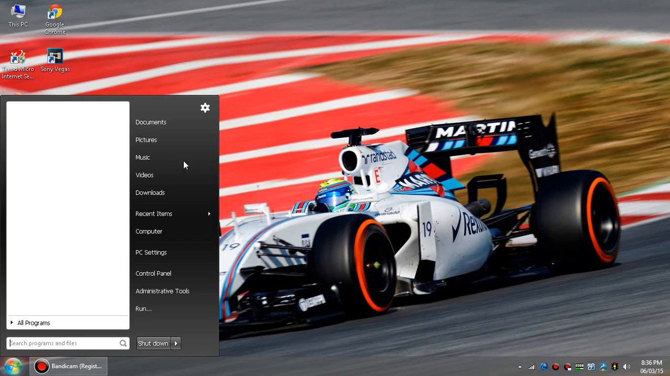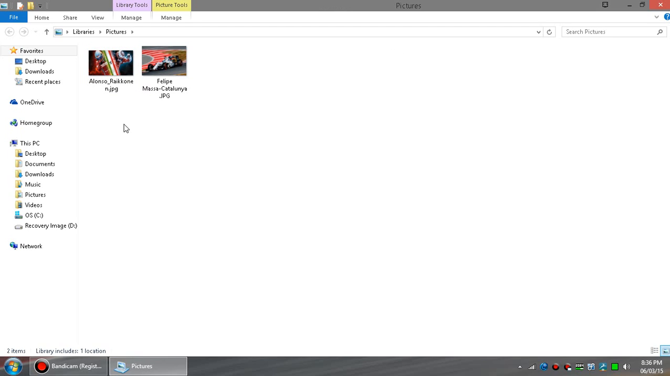So I'll just give you guys an example of that right now. I have just a couple of F1 card pictures, and you can see that the .jpeg extensions are back. And this will just tell you what type of format it is, because there are a few different formats for photos. And yeah, so once you've done that, you can just close out of File Explorer.